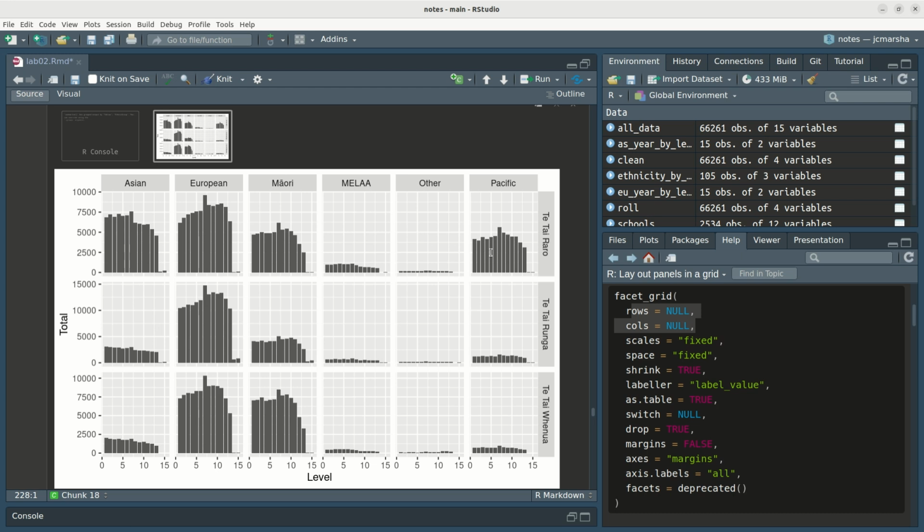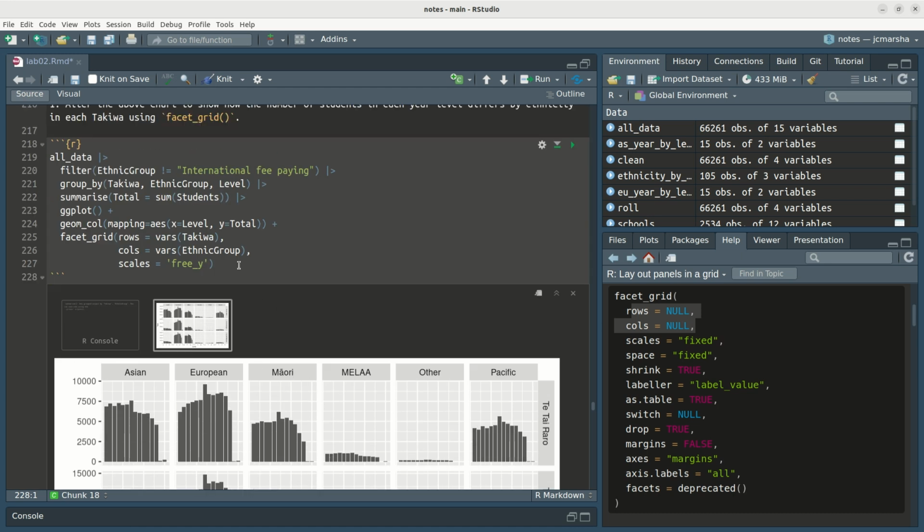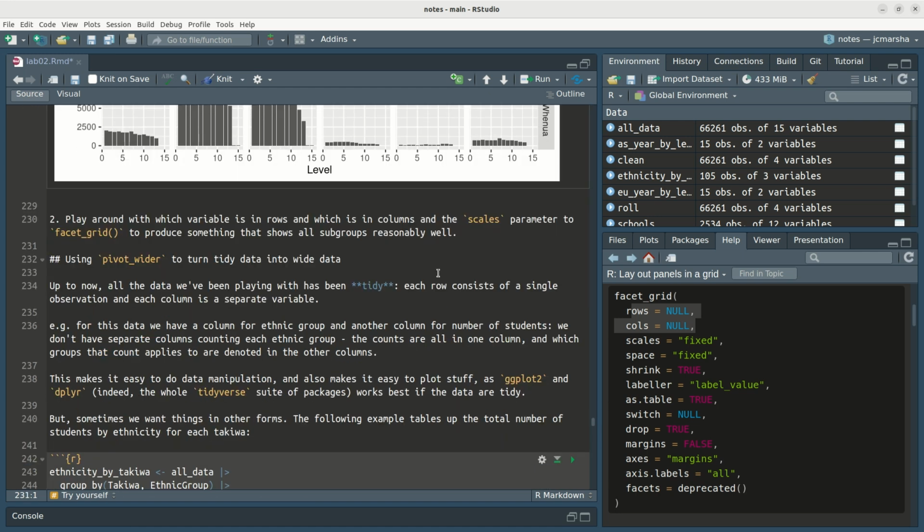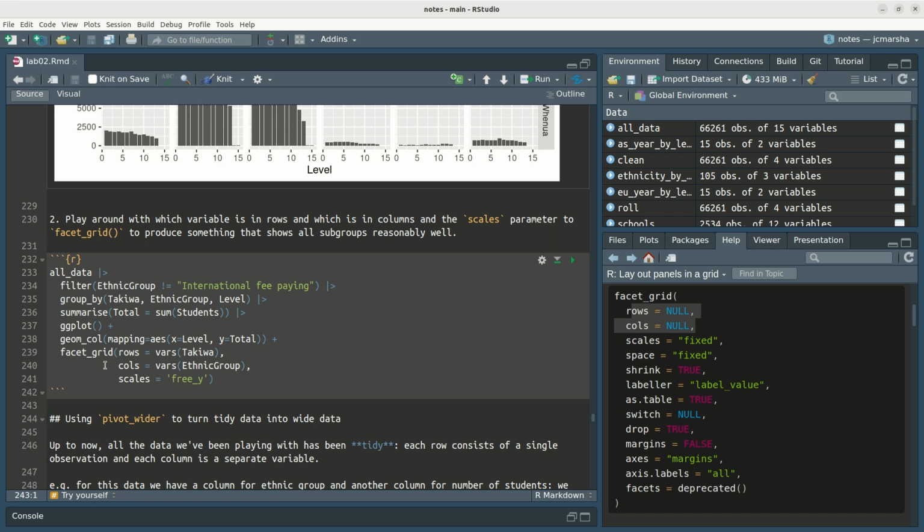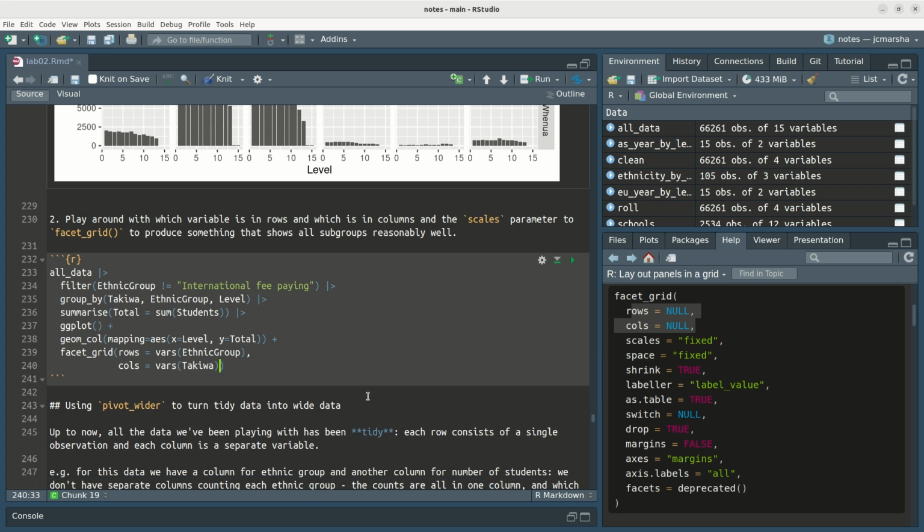So one way to solve this would be to switch the role of the rows and the columns. So instead of having ethnic group in the column and takiwa in the row, if we switched it around the other way, then ethnic group would be in the rows, and therefore we could assign a different scale. Okay, so that of course is easily done just by swapping the role of rows and columns. Right, so let's do that. Then we'll get rid of the scaling just so we can see what the difference is.